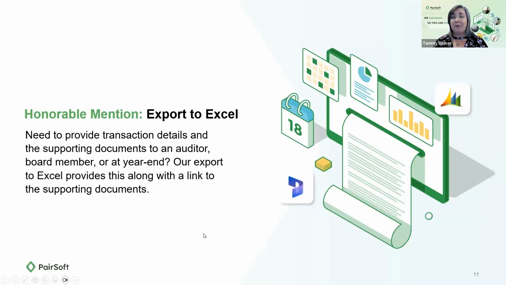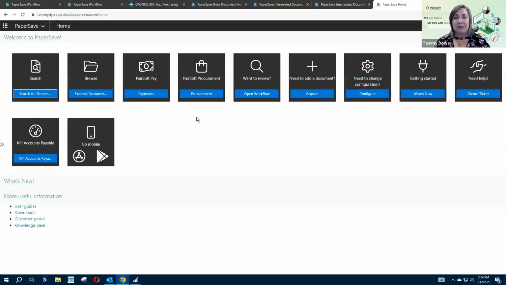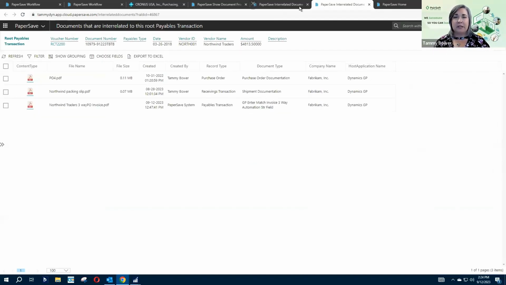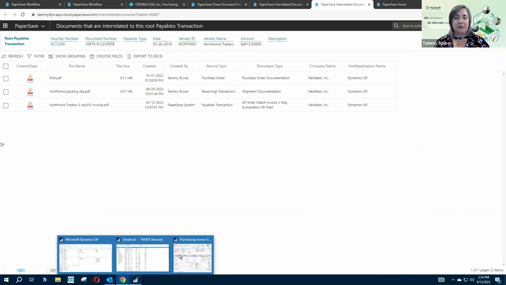So I kept mentioning this export to Excel, right? This is my honorable mention tips and tricks. So I'm going to go back. This is the one area of PaperSave I think that is probably most underused, if you will. So I'm going back to the smart list. This is that smart list I think that I created inside of GP. Let's do that again.